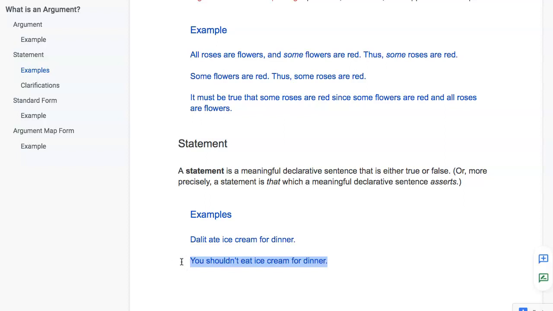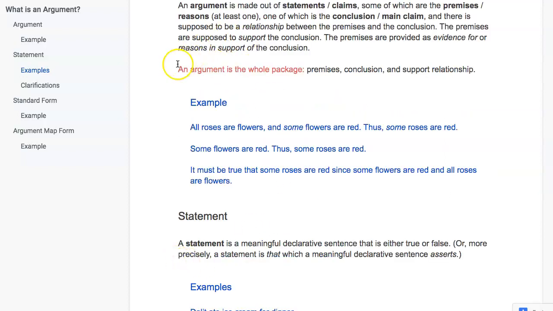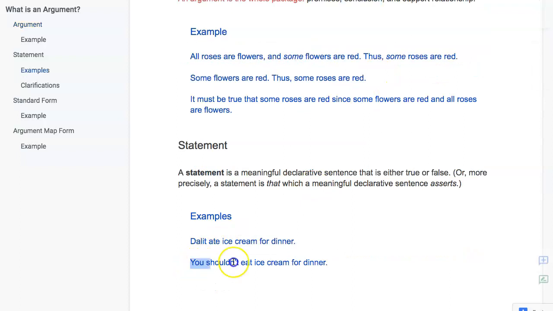And that brings us to a clarification about our precise definition of argument. Recall we said an argument is the whole package. Sometimes we state a conclusion, something that we could argue about, like you shouldn't eat ice cream for dinner, and we might want to initially say, well, that's an argument. That's not an argument because no reasons have been given. It's only an argument if reasons have been given. Perhaps this is the conclusion of an argument. What reasons do you have for why I shouldn't eat ice cream for dinner? Because I've got reasons why I should. We can argue about this, but only if we're given reasons.